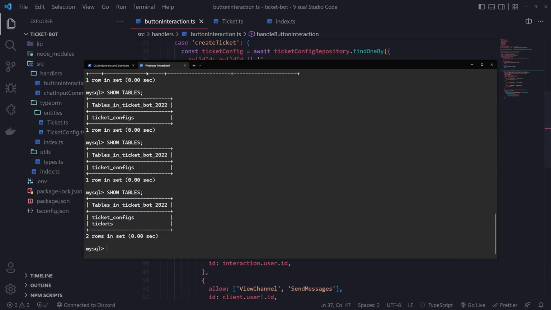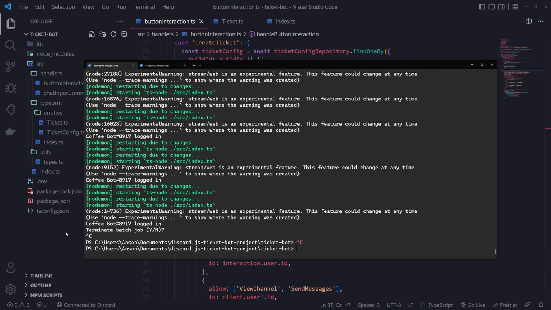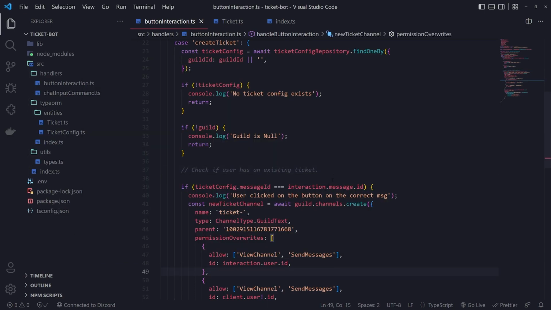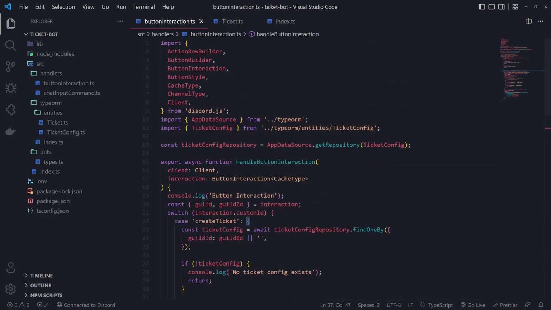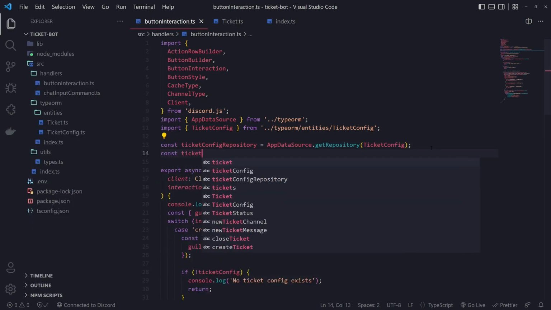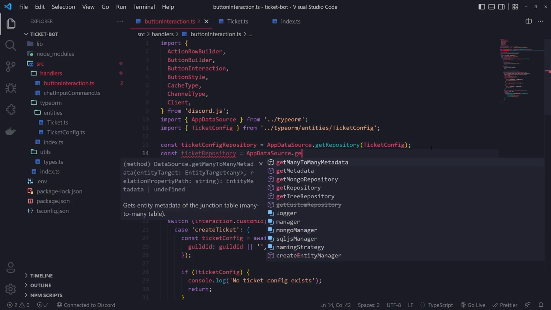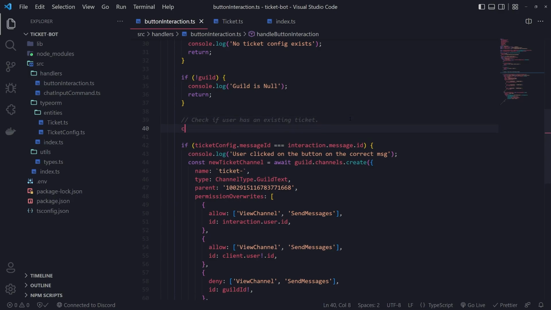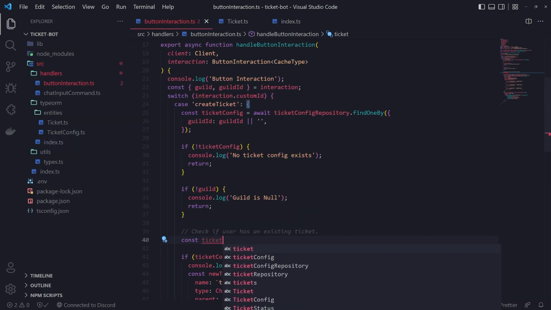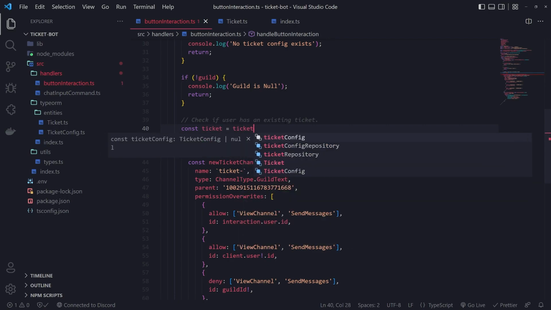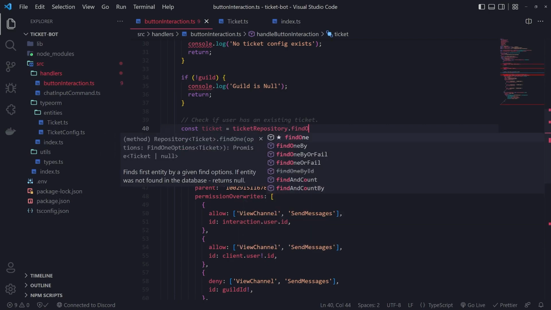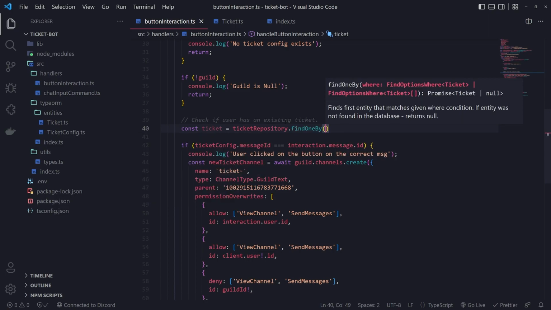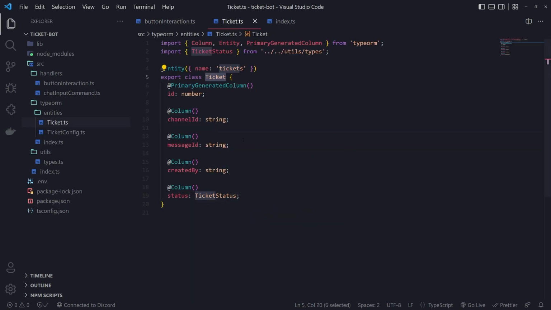All right. So let's go over here, and let me just exit from the bot process real quick, so that when I try to log in again, it won't take forever. So what we'll do is first get the repository, of course. So const ticketRepository equals appDataSource.getRepository(Ticket). Okay. And then we'll go ahead and do this. Const ticket equals ticketRepository.findOneBy, because we want to search for one ticket based on some conditions. Okay.